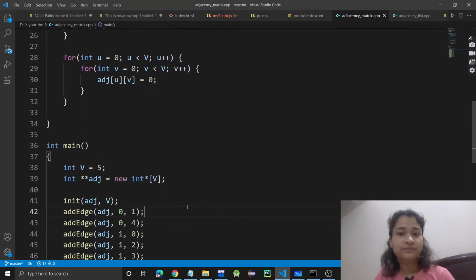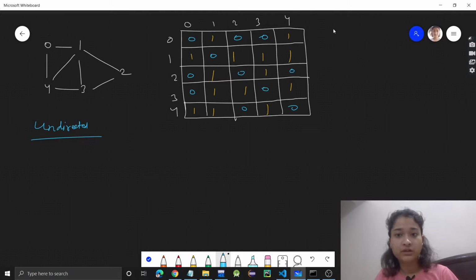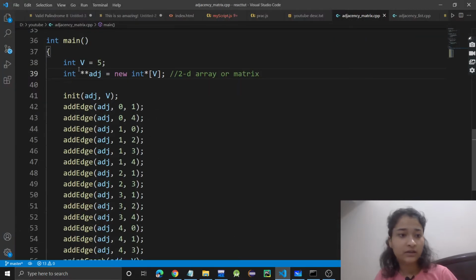So see, this is the code. In the code, I have taken V, the number of vertices, which is 5. And then this is my matrix, a 2D array. If there are 5 vertices, this will be a 5 cross 5 matrix. I've dynamically allocated the memory to it, so I've used this new operator.